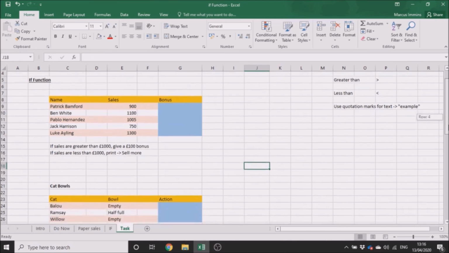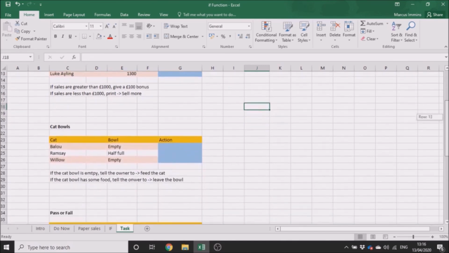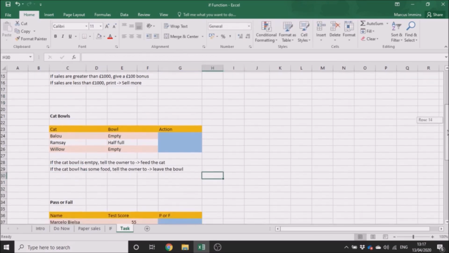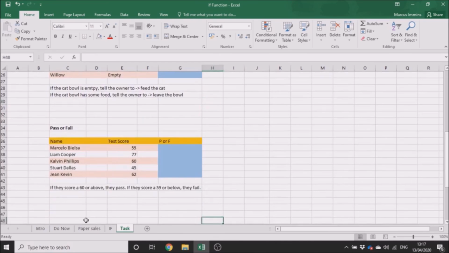Then I want you to complete the cat bowls task. So you've been given 3 cats here, my cats. You've also been given a bowl column, so empty, half full, empty, and then the action. So this is the part where you put your formula in. So if the cat bowl is empty, tell the owner to feed the cat. If the cat bowl has some food, tell the owner to leave the bowl.